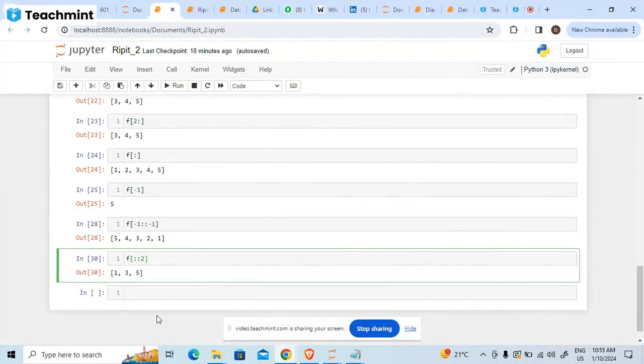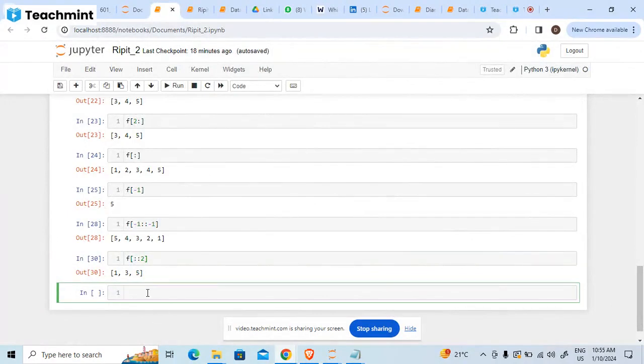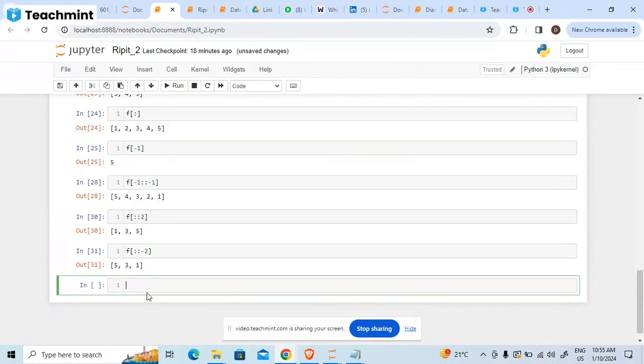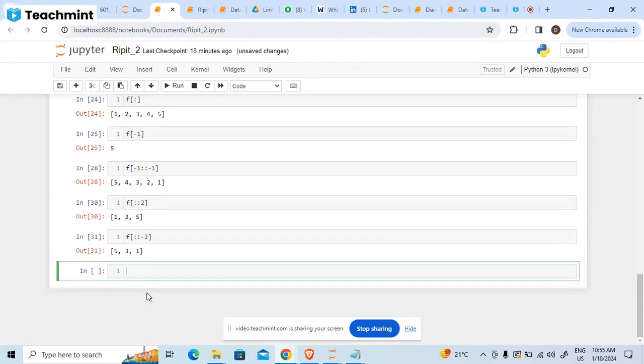Similarly, I can do it for negative order. How can I? From start to end point in the direction of -2. Now, why -2? Because we have to take a jump size of -2. Simple. This is nothing but a list.